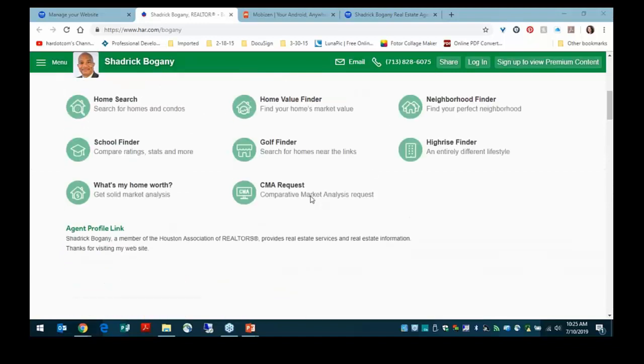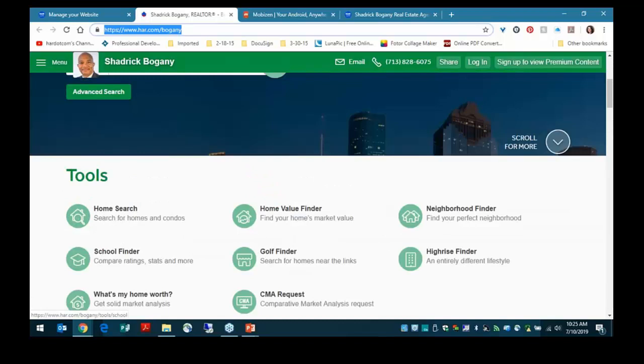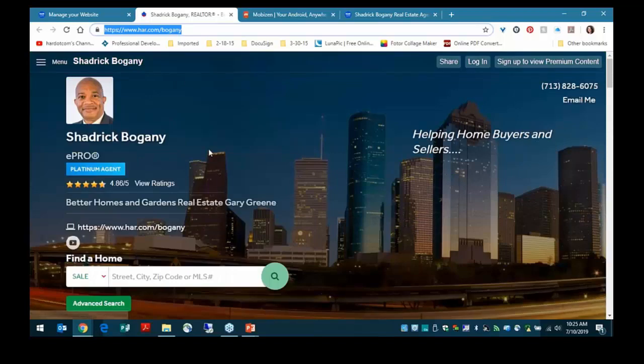So this is now something that I can share and promote on social media, email it to consumers. I can have it on my business cards, drive traffic there. So even if you don't have your own, say, MarilynMaxwell.com type website, you have a very robust website through HAR's functionality. You could even purchase a domain name like MarilynMaxwell.com, only your own name, and then point it to har.com/Bogany in his case, right?